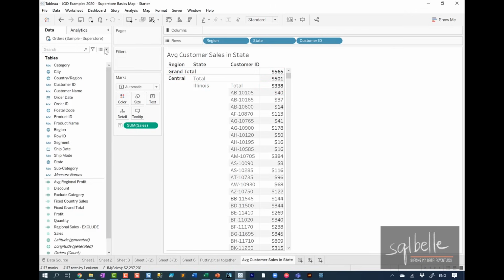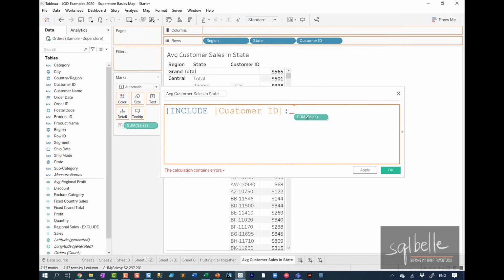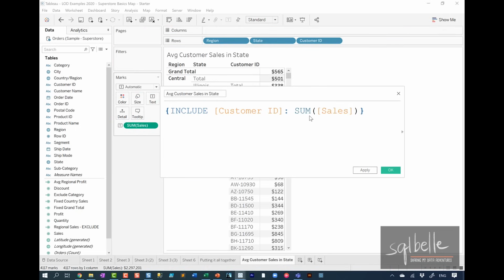So let's create this calculated field. On the drop-down, create calculated field. Let's call this average customer sales in state. And in our original viz, we know that we already have region and state. So we only need to add customer ID. So in here, include customer ID. Our aggregate is sum of sales, closing curly brace. And because we're looking for average, let's add average in here. So AVG. And let's click on OK.